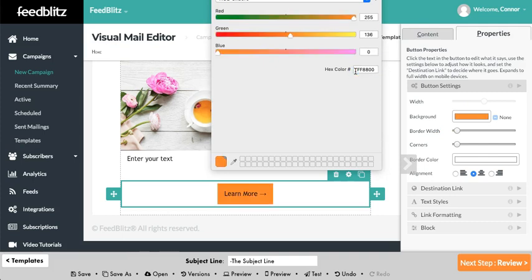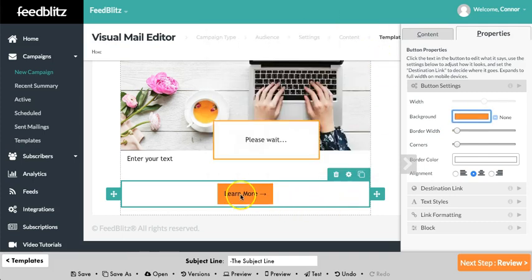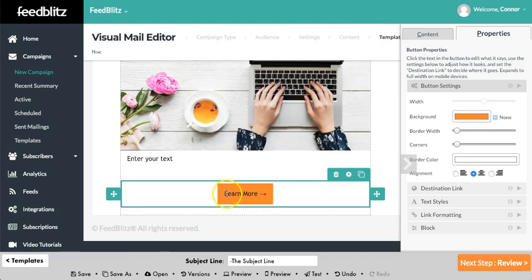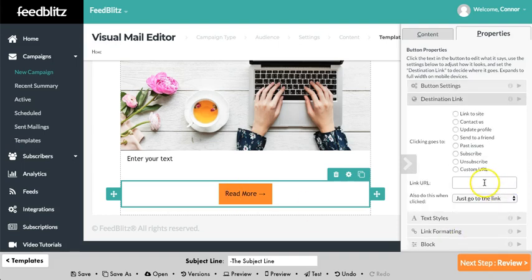Change the text of the button here. Just click and edit just like you would in a text box. Click on the destination link to enter the URL of your destination. You can also set an additional action to take place when the reader clicks your button here.